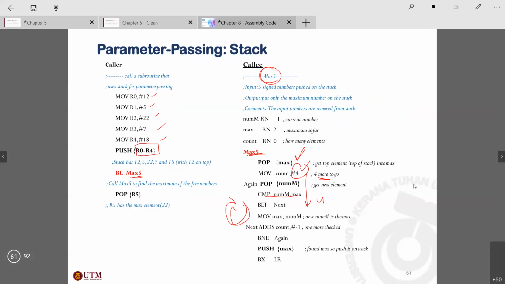In this case, this function is finding a max. It's not popping all 5 things in one go. It's popping one by one and doing the comparison. Once it gets the answer, it moves the answer to the max. New number is the max. And then branch and link exchange. It doesn't matter which register because the answer is not returned in register R0.